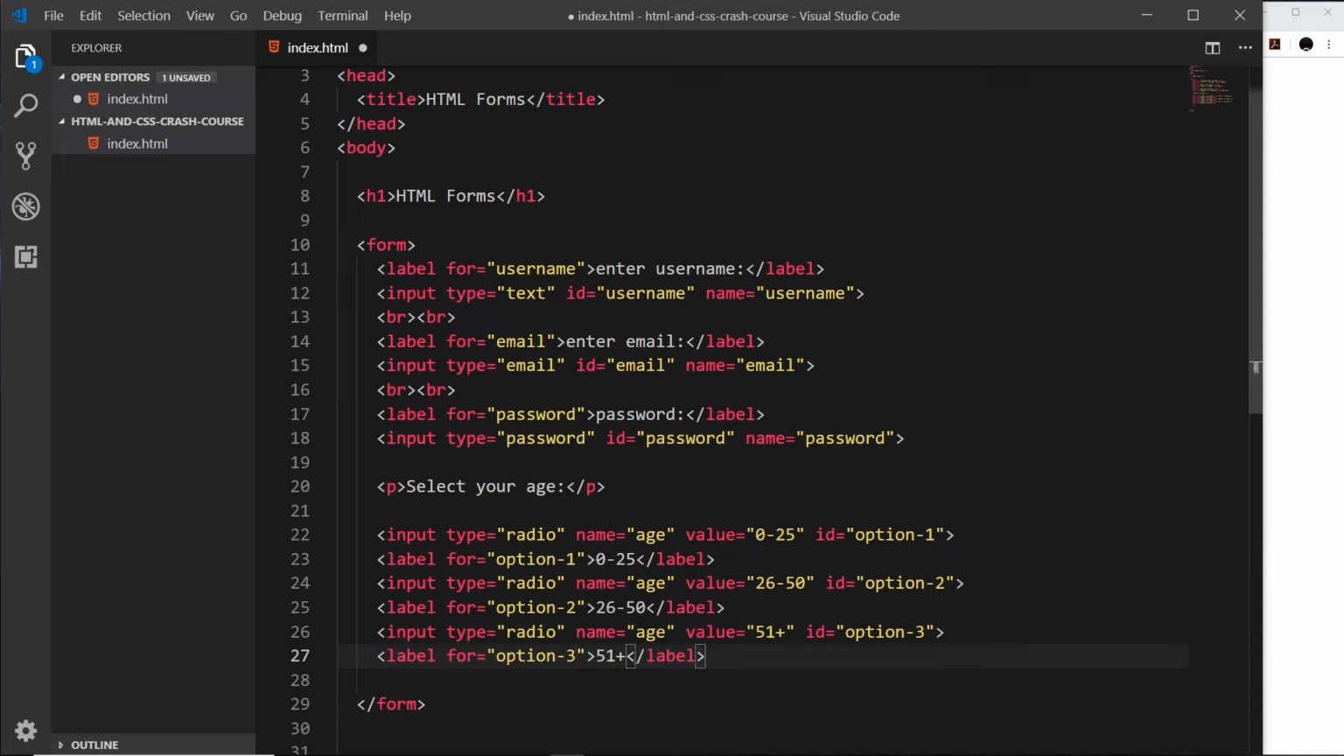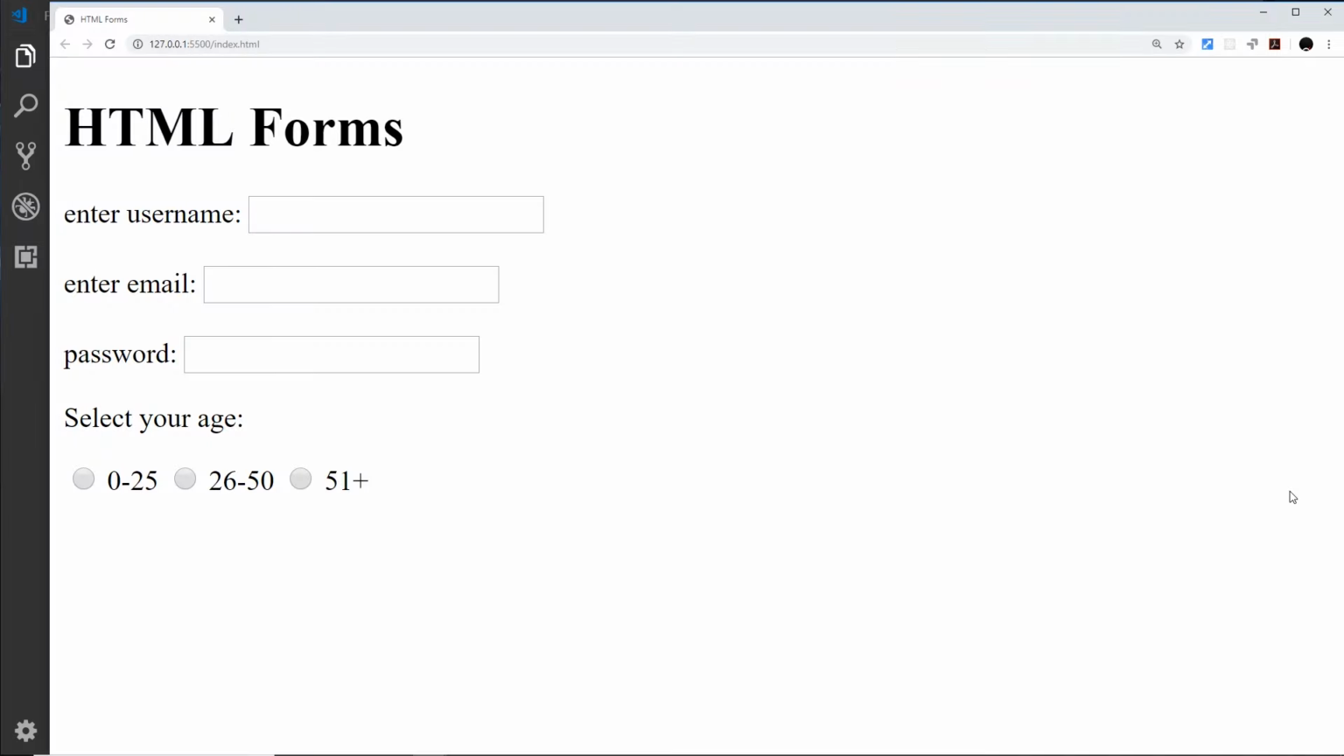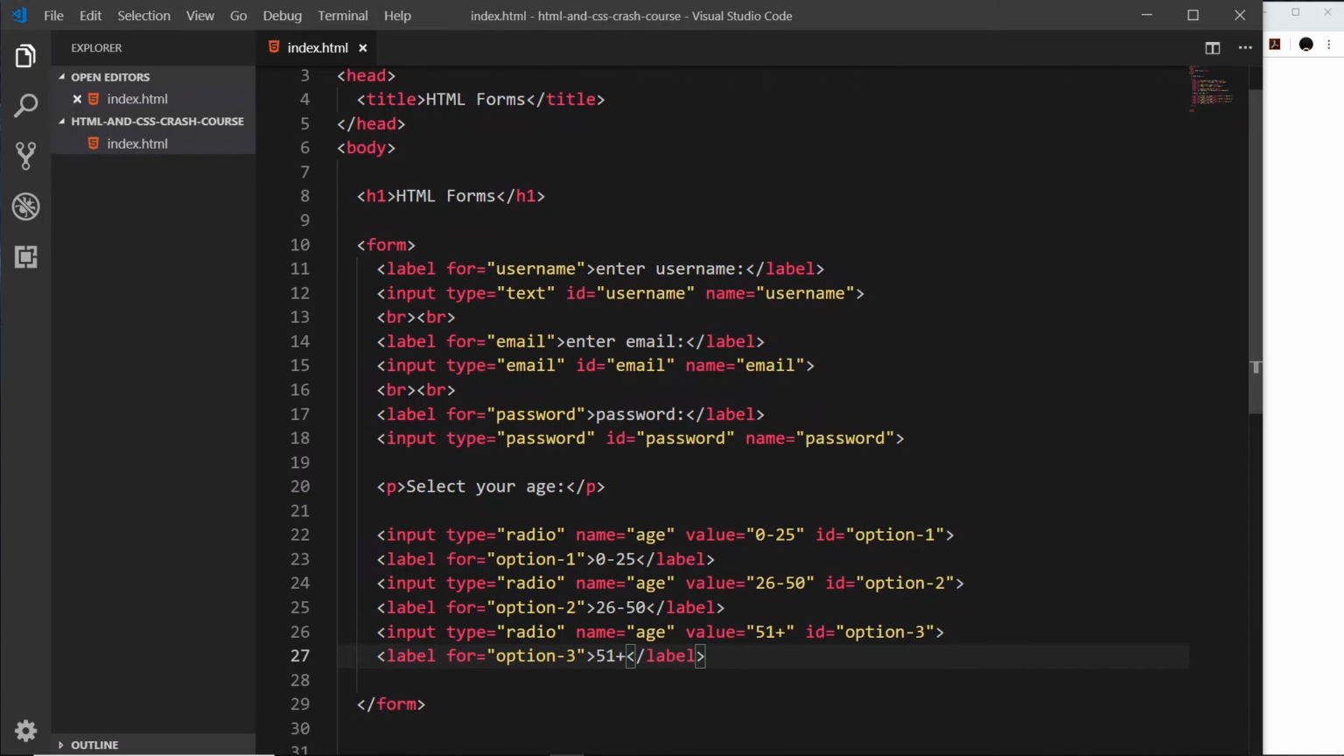So if we save this now, then check this out in the browser. We can see these 3 options, and we can try and select one. If we select another, then it deselects the other one. Okay, so we can only now select one of these options. So that's what grouping all of these things together with the name attribute does. Now, in this series, we're not going to be looking much at the value attribute right here, and server-side processing of data.